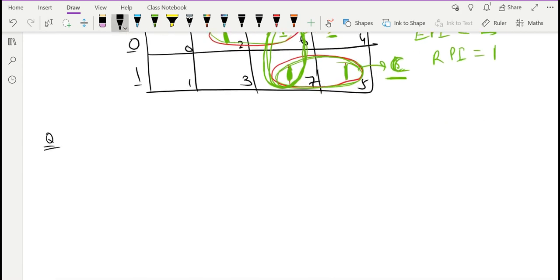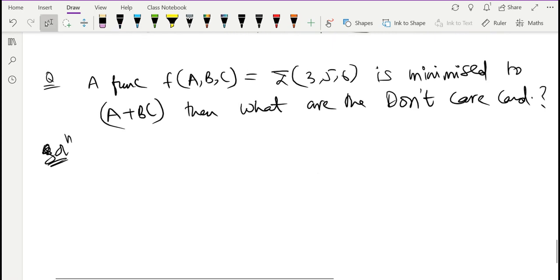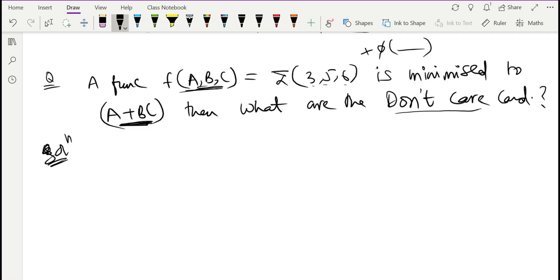Let's see one more question. Let's say we have a question in which a function of 3 variables is given having 3, 5 and 6 as true values. The minimized function is given for this particular function and we have not been given what the don't cares are. So you can write it like this also, assume this is blank. So we have to find out what are the don't care conditions for this minimized function.